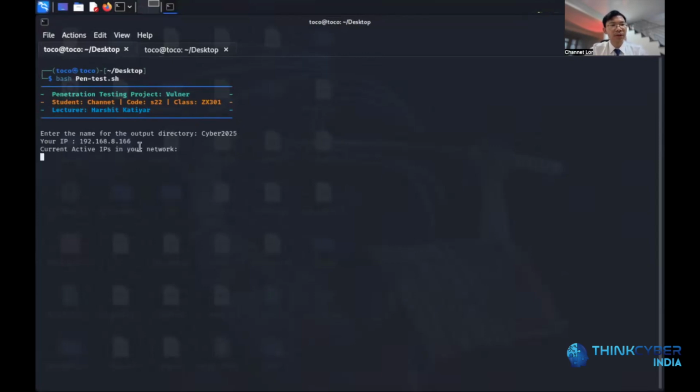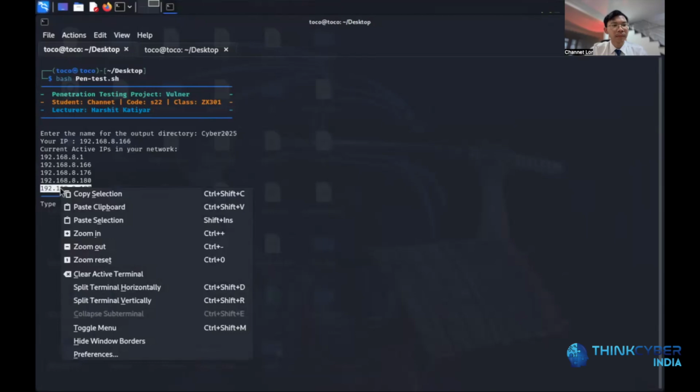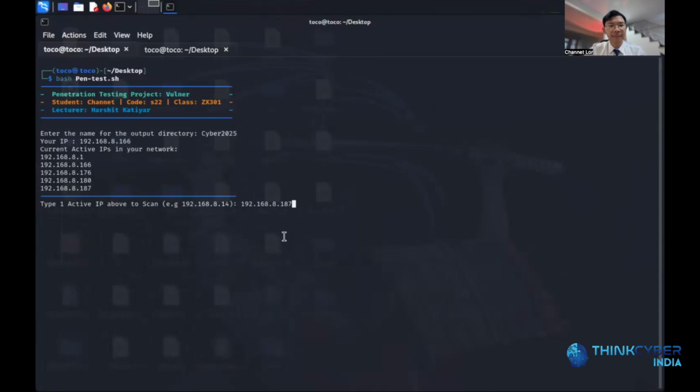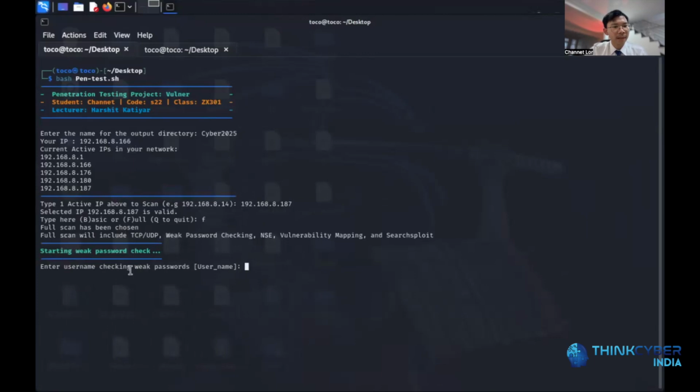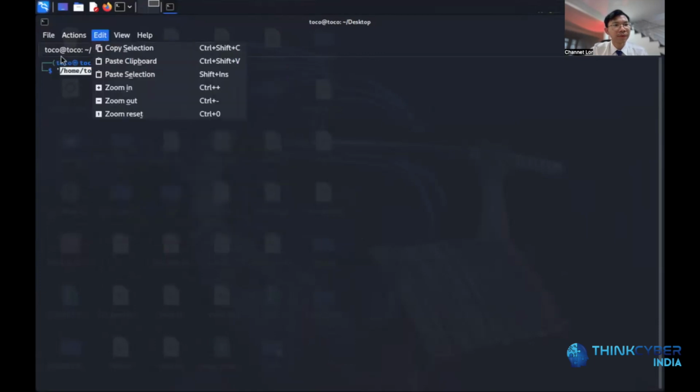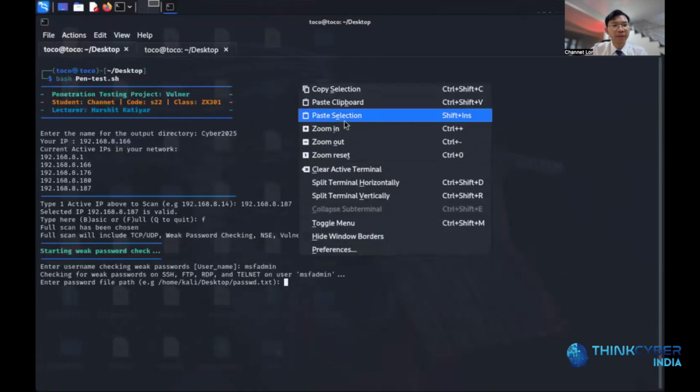Right now it's running. It will scan all the active IPs in your local network. This option allows only the IPs that are in your local network. If you type anything else, it doesn't work. Right now I have opened the vulnerable machine Metasploitable. So I will do a full scan. Enter the username msfadmin. Now we need a password list to find the weakness of the 4 ports.